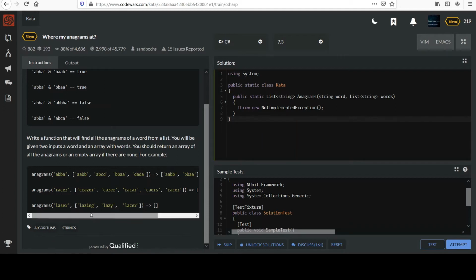For example, with ABBA, we matched AABB and BBAA, so we returned an array with those two elements in it. You're making an array and populating it with the elements that match for being an anagram. That's the idea. And with laser, there was none, so you just have an empty array. With racer, it matched with carer and racer. So word matches are anagrams as well.